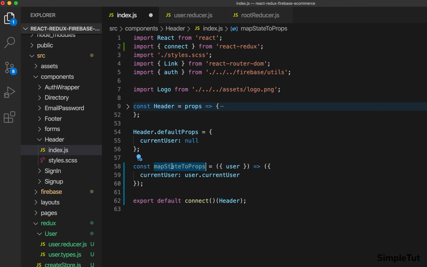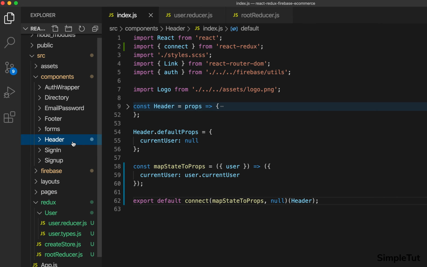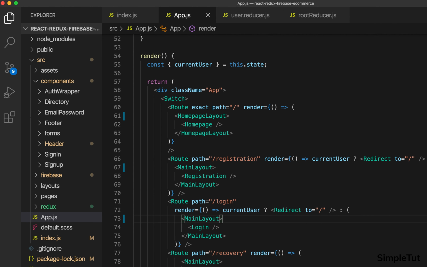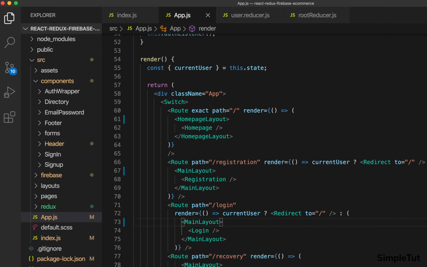And the first thing we want to do is pass it map state to props. And again, we're not going to be dispatching any actions within our header component. So I'm just going to pass null here, and we can save that. And what I can do now is actually come back over to my app.js file, which is where we were originally passing this current user object to the parent component. We do not need to pass that anymore. So I'm going to remove this from all of my layout components. We don't need to pass that down anymore because we're getting that from our Redux store.